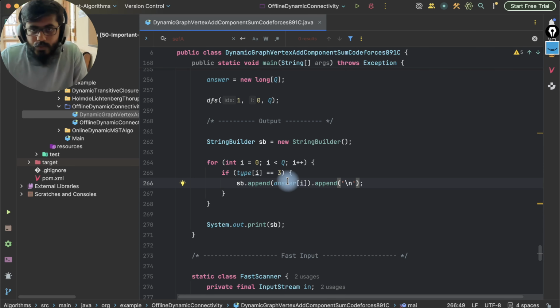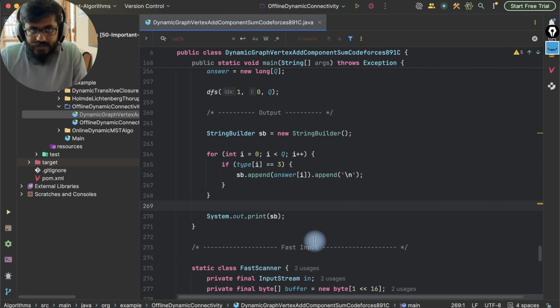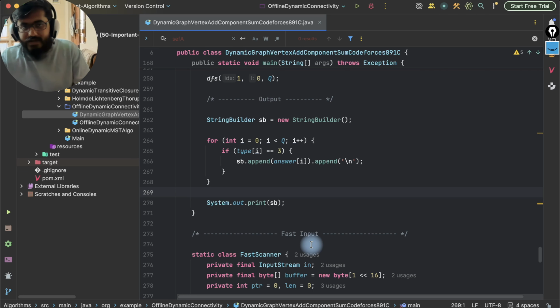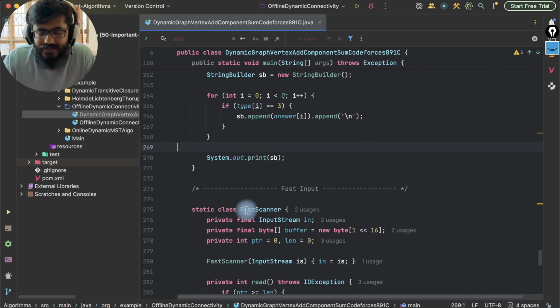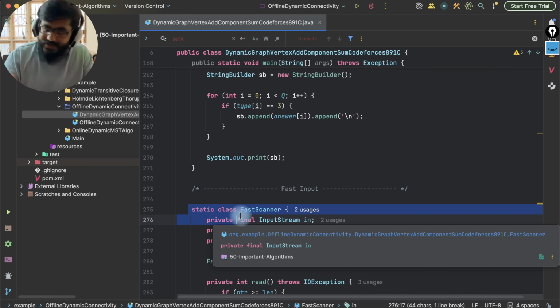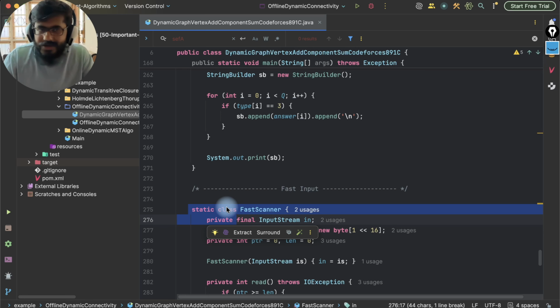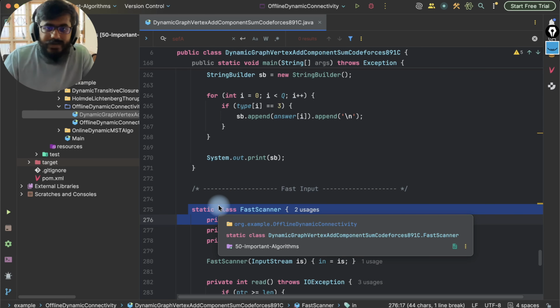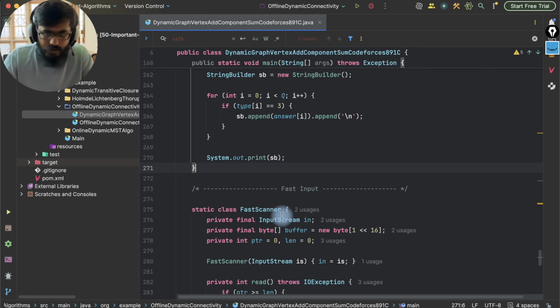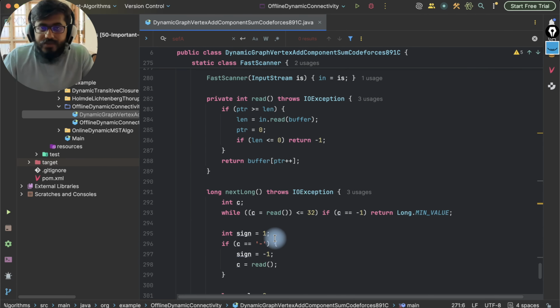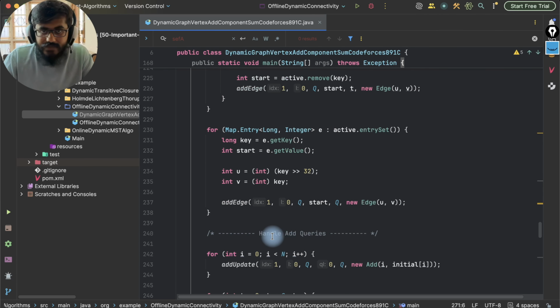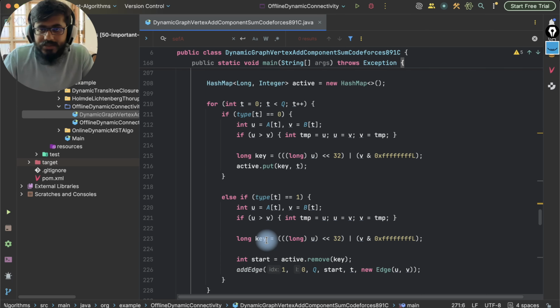Finally, for printing the output, that will be stored in the string builder variable SB, right? So we are just calling SB within the print, System.out.print. So this is fine. As we are not making use of the buffer reader and the print writer, we are going with a custom fast scanner here. I'll not be explaining this. You can go with any fast template of your choice for the fast input output. You can also go with a buffer reader and print writer, that also works. So this is fine, I believe. This is it for the coding part. Let's do one thing.